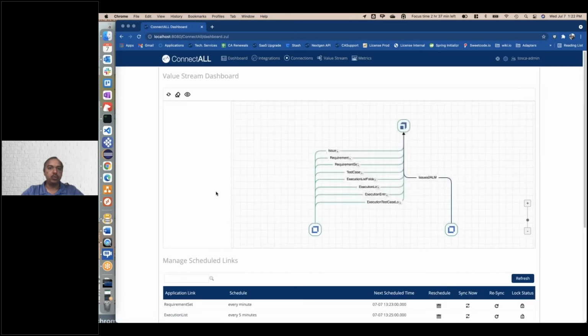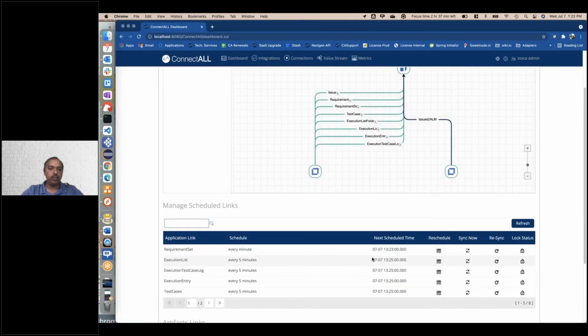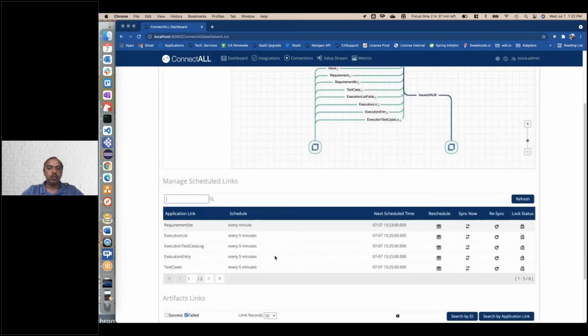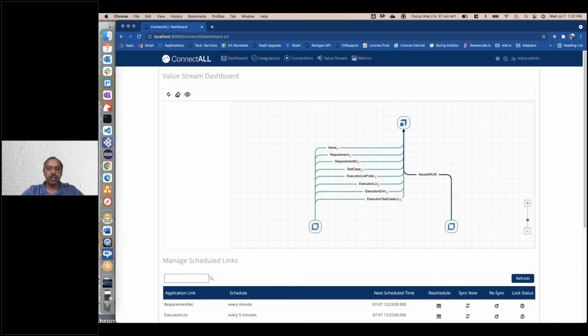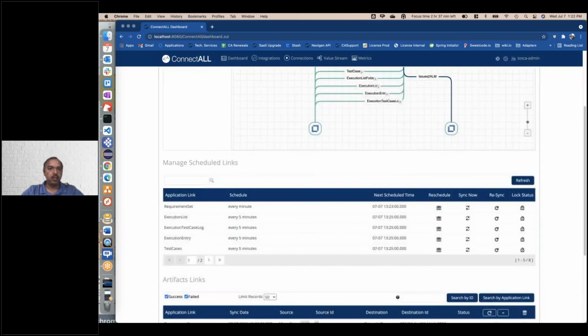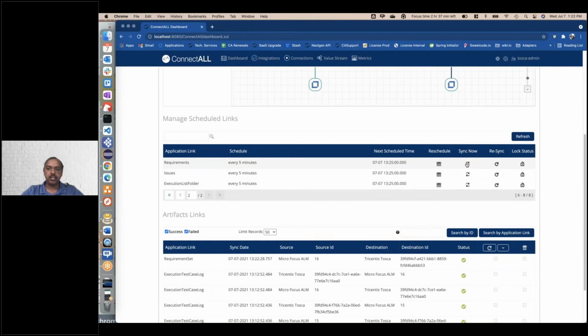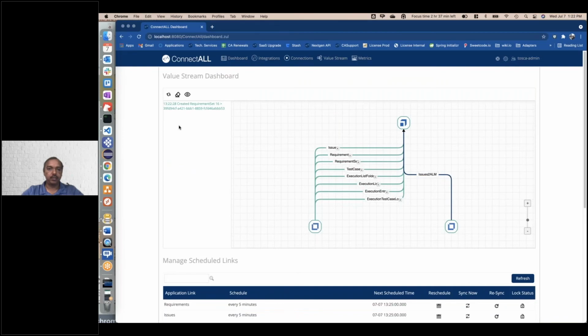Let's go to the dashboard and look for the requirement set. Instead of waiting for the schedule, let's force the synchronization for now. So my requirement set has synchronized. And we'll also synchronize the requirements. As you can see here, as the data is being transferred from one system to another, you can clearly see the activity history in the ConnectALL dashboard, along with your visualizer and the value streams.